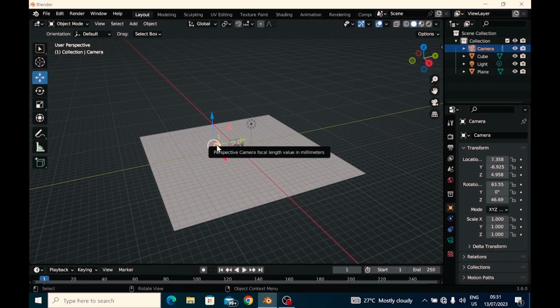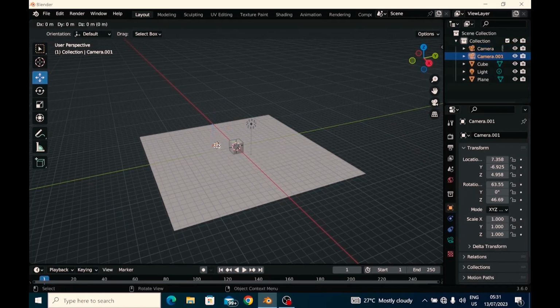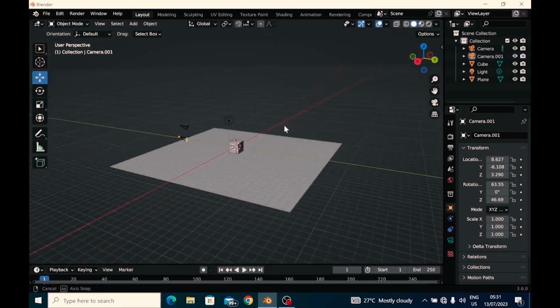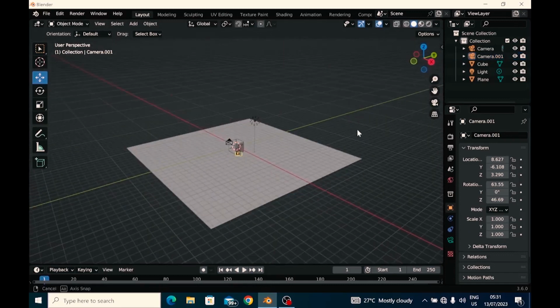A more convenient way of putting in two cameras is to press Shift D. As soon as you press Shift D, that's duplicate. Then you drag it out. So in this particular project, we have two different cameras.